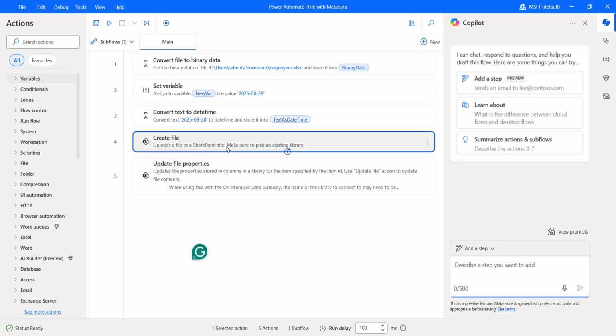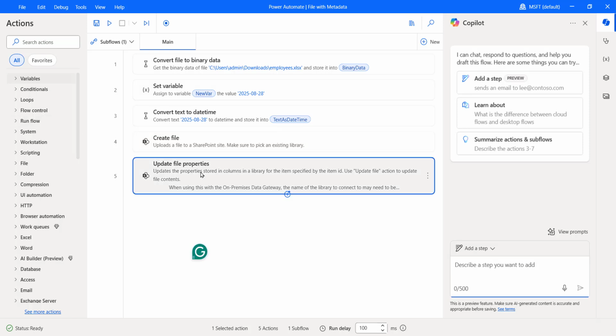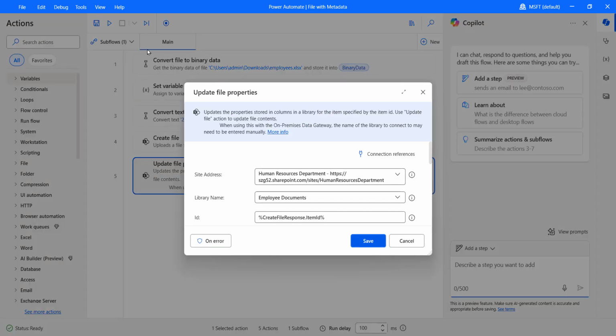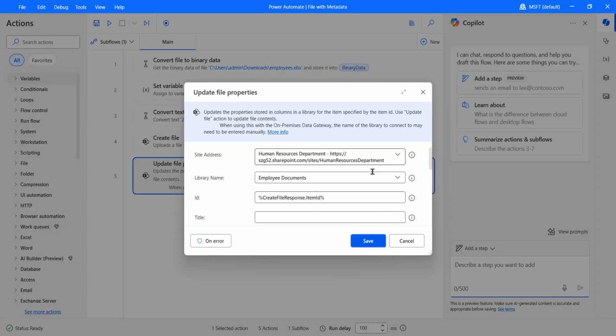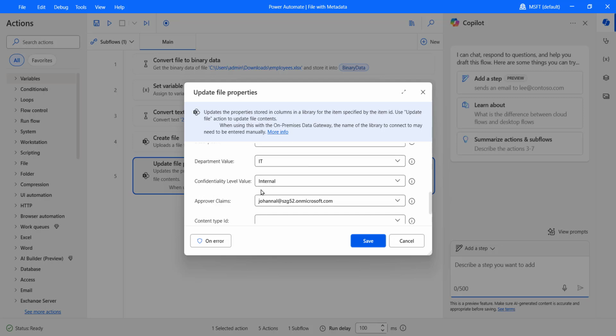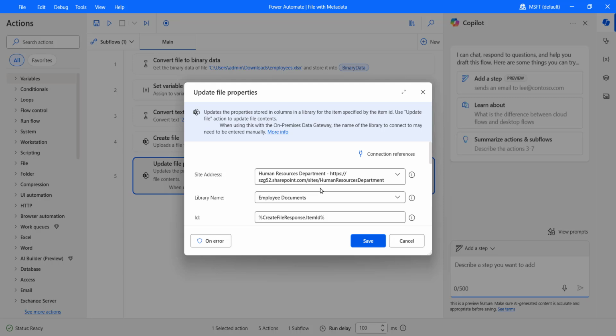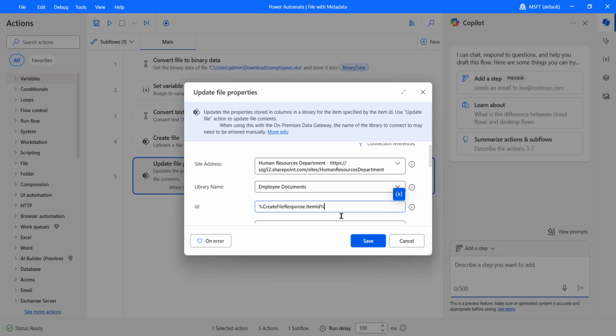After the file uploading, we have to update the file properties. To update the metadata column values, you need to take the Update file properties action. In this action, a list of column values will show. We can update the file properties by providing the item ID of a file. So in the parameters, provide the site address and the library name. Here we need to provide the item ID, which is a file ID that will be generated by default. The file item ID will be coming from the Create file action.